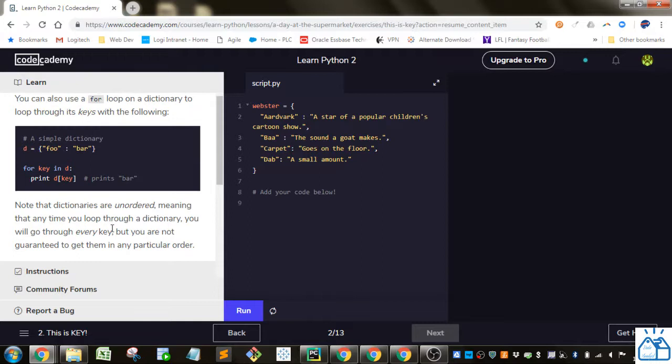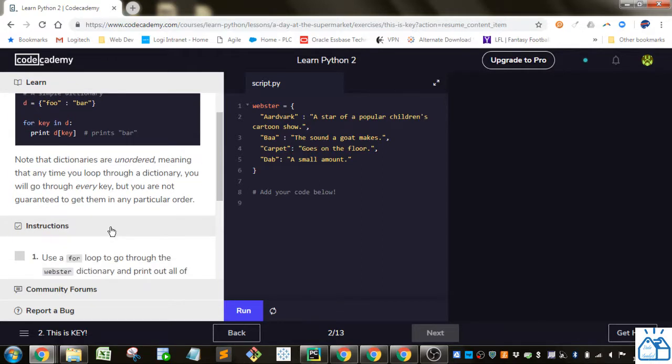Note that dictionaries are unordered, meaning that anytime you loop through a dictionary, you will want to go through every key, but you are not guaranteed to get them in any particular order.